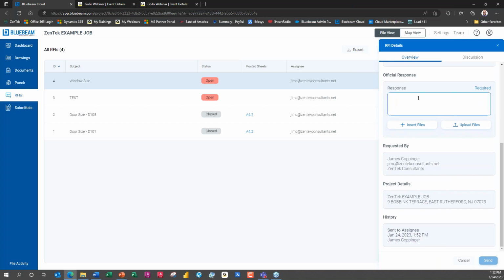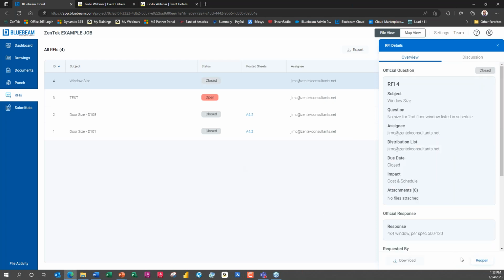All right, here's my response, right? It's a 4x4 window per spec 500-123. Good enough, okay? And there you go. And they can attach the file, the spec section, a note, whatever they want, and then just go ahead and say send. And you see that once I've set the official response, that is now a closed RFI, right?